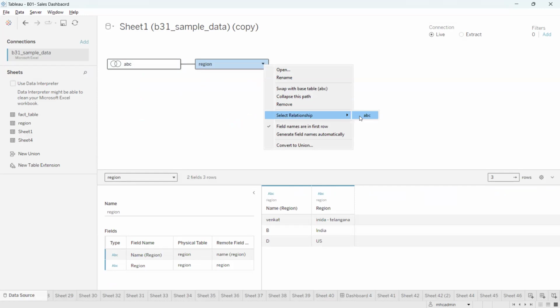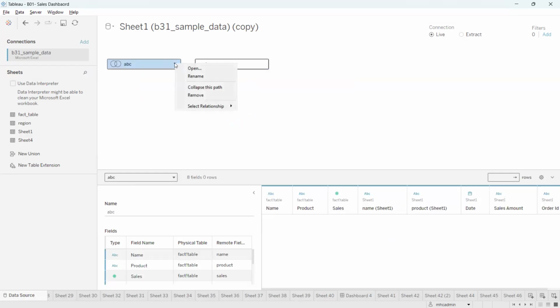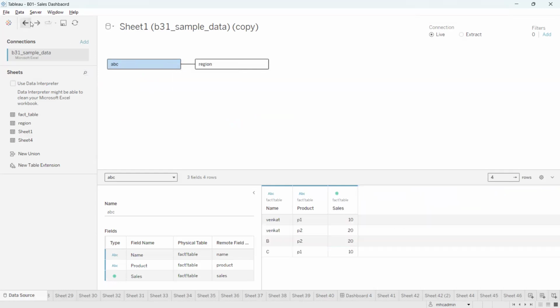You can see here the select relationship option will be there like that. Just one second, I'm just going back here. So this is how we can join.